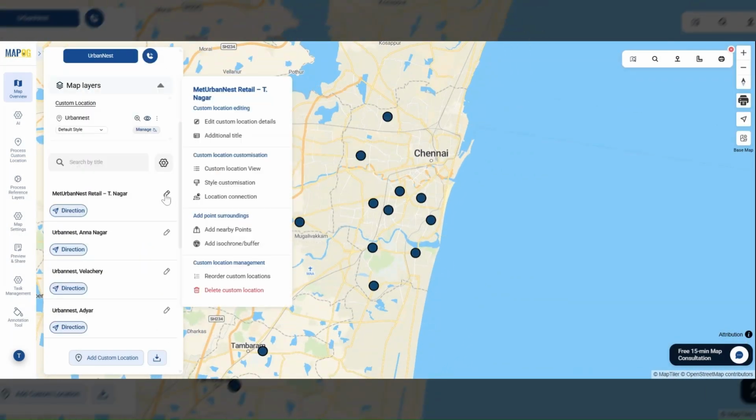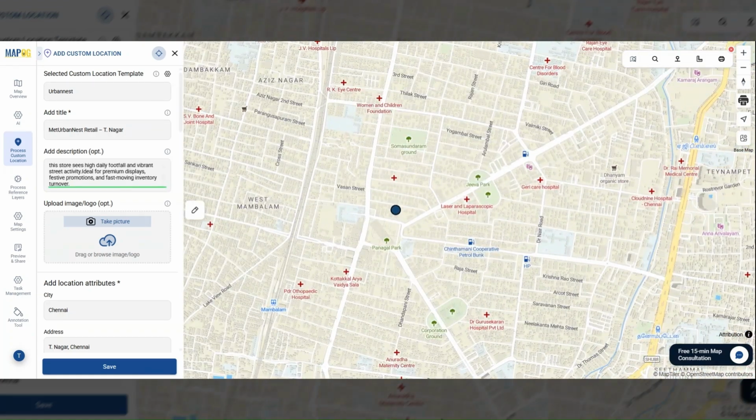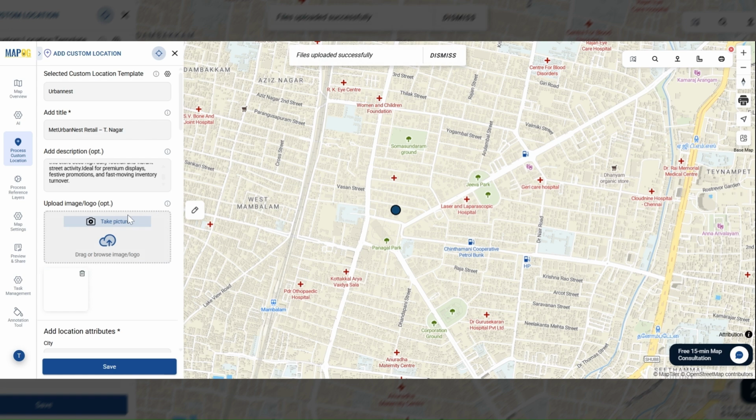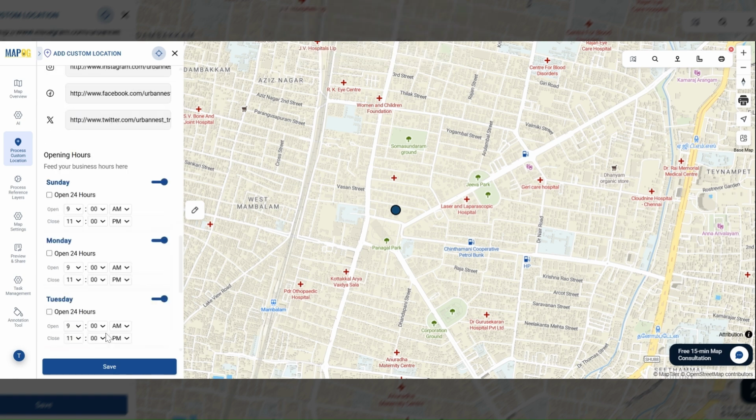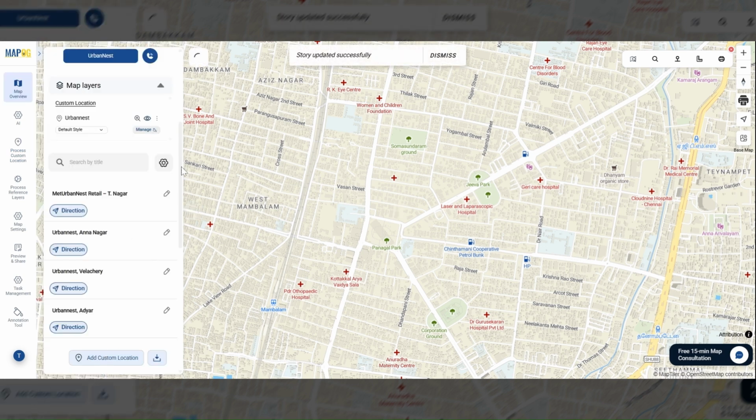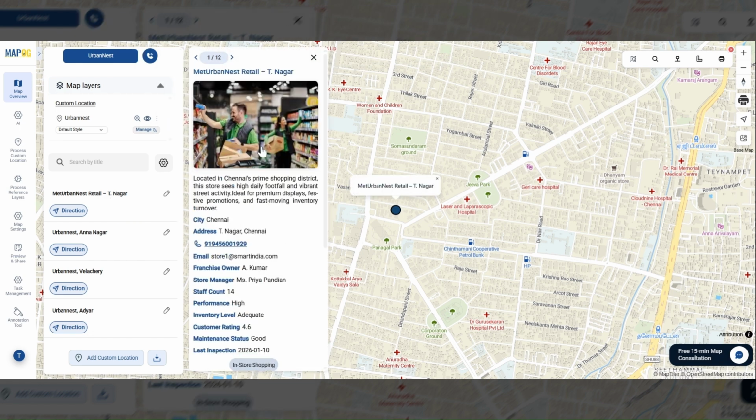You can enhance each location further by uploading store images, adding descriptions, and updating details using Edit Custom Location Details. This keeps every franchise fully documented within the map.